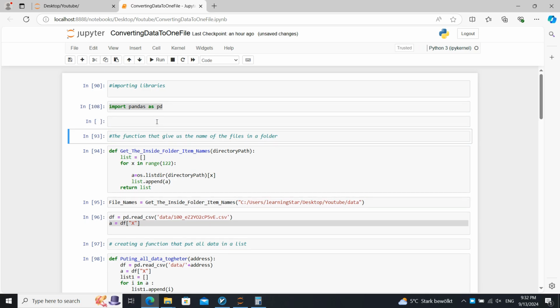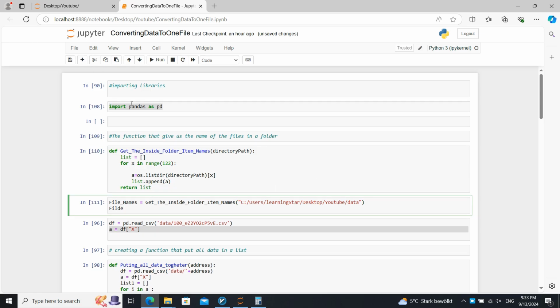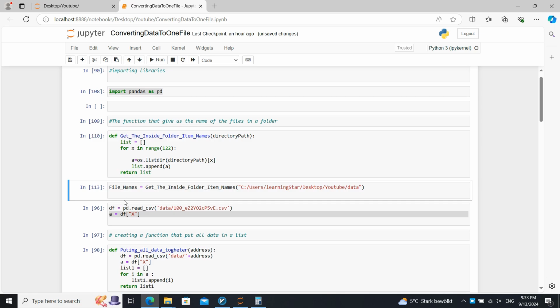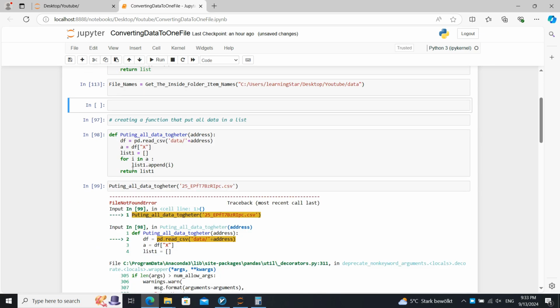And after we are reading our file, we create the function that gives us the item names in a folder. And after we are reading that, we get the names very easily here. As you can see, it is the names of the videos. We get them easily, and after that, this is a test line. We create a function that reads all the data in a column and adds them to our data list.